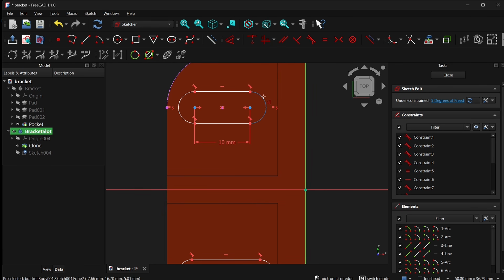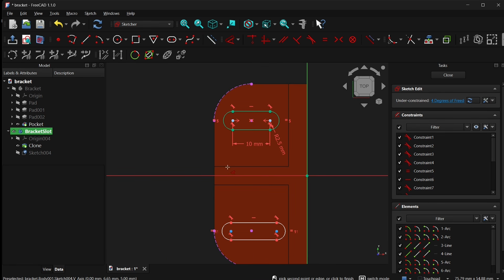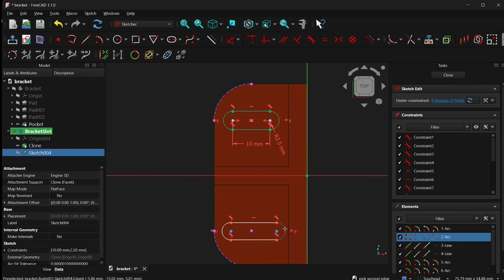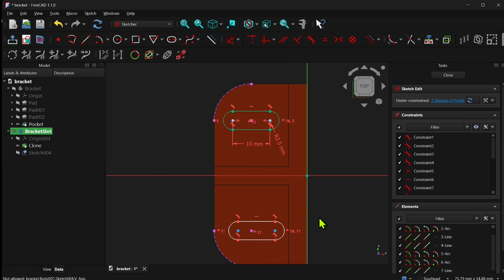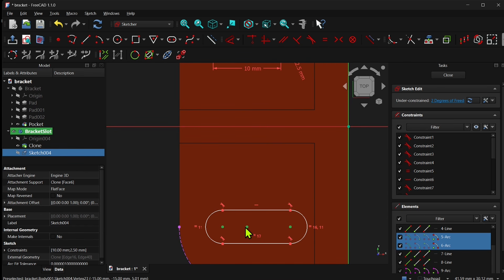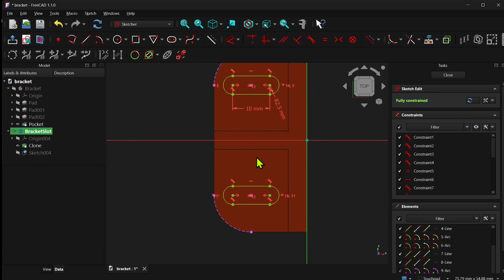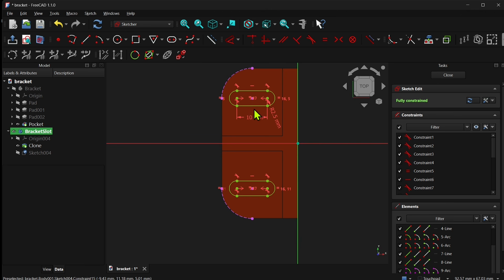And then dimension the arc, setting it to a radius of 2.5 millimeters. Let's right click to cancel and use the equal constraint. Make the arcs equal and then make these lines equal. Right click to cancel the tool. We'll create symmetry between these 2 points and the center point using the symmetry constraint. So we're fully constrained and all our dimensions are controlled from this slot.